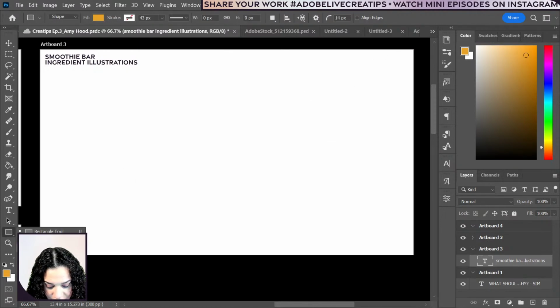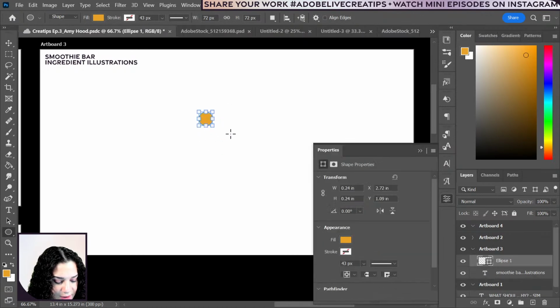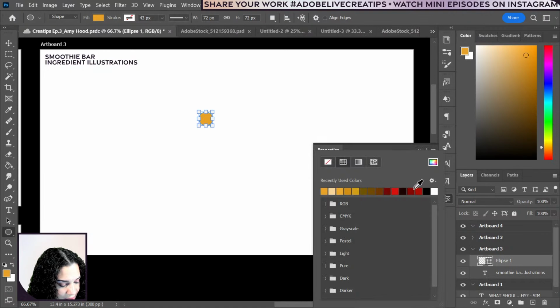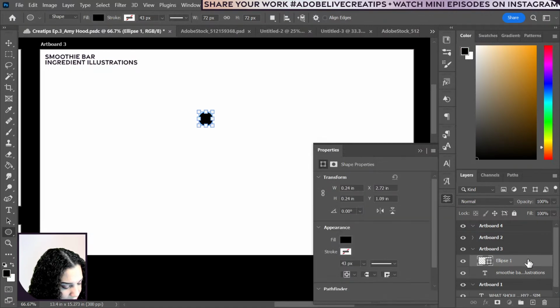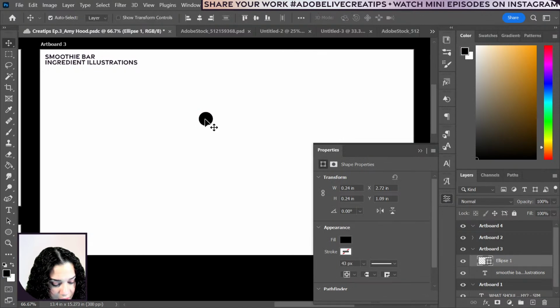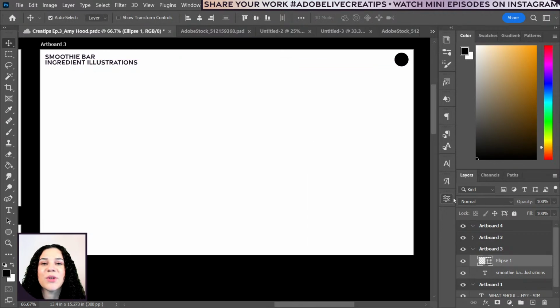Let's grab, I'm just gonna grab like a circle, and I'll hold shift to kind of hold that aspect ratio. Let's go ahead and change that to black. At least I think that's black. There we go. And then I'll hit V on my keyboard to access my move tool, and I'm just gonna line that up right there and throw that in there. Just a placeholder. It doesn't have to be extra fancy and super complete right away.